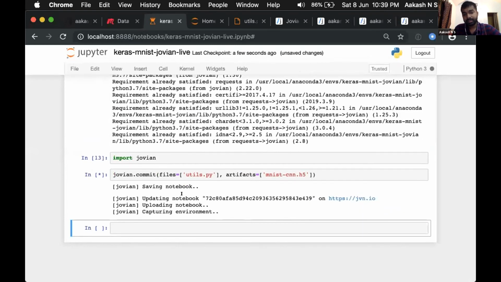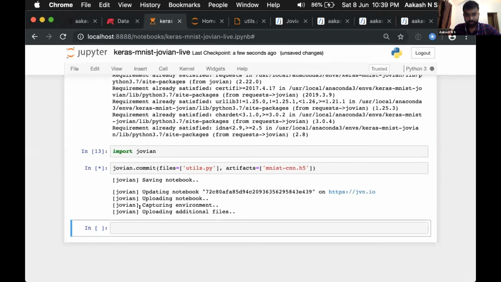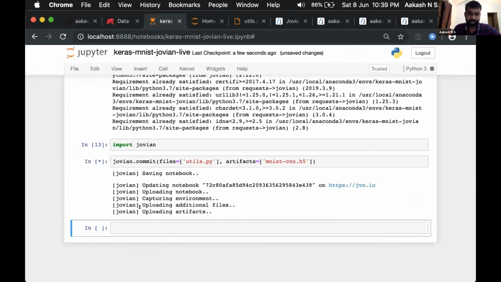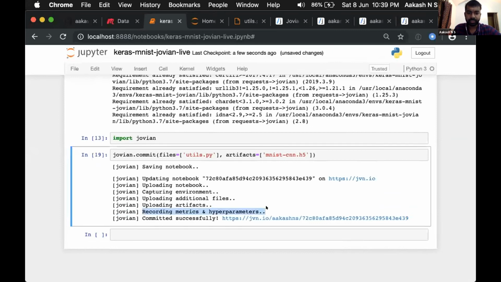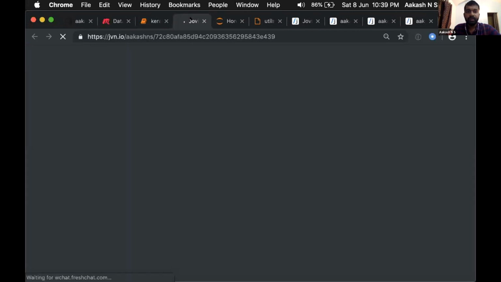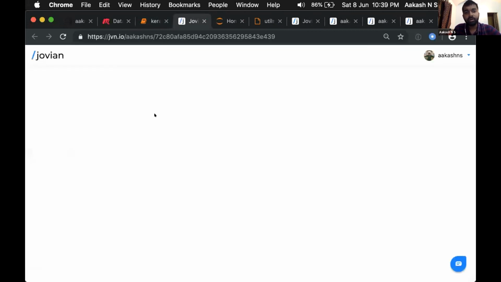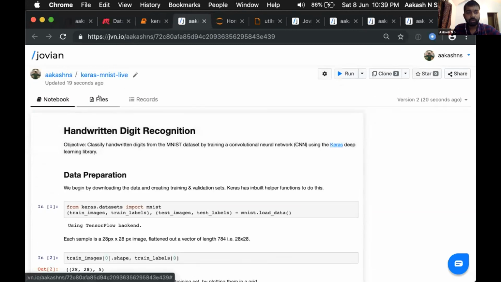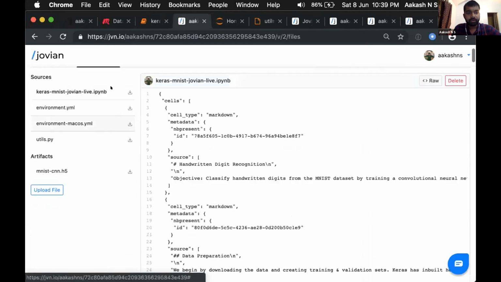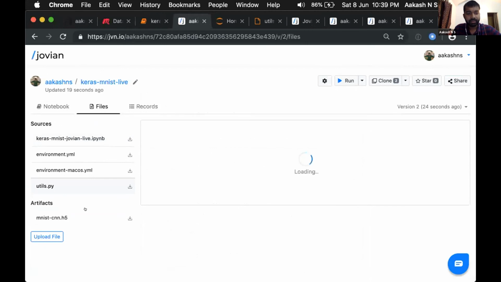And what it does is it updates that notebook, so it creates a new version essentially. Once again, it captures the environment to make sure if you've added any new libraries, they get captured. Any additional files and any artifacts are also captured, and also the metrics and hyperparameters. Everything is then taken, and now you start to have a more complete picture of your experiment, right? So you have the notebook, you have the environment, you have the utils file right here, you have the artifact.